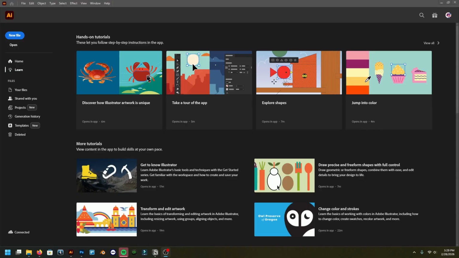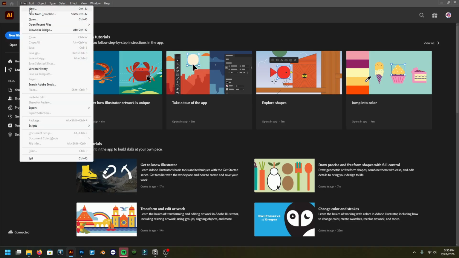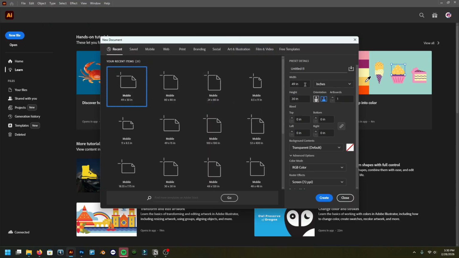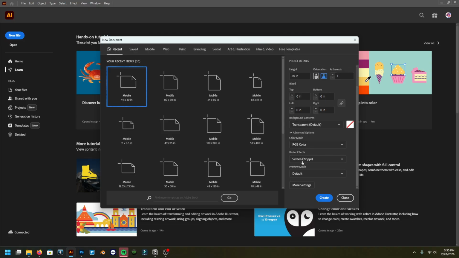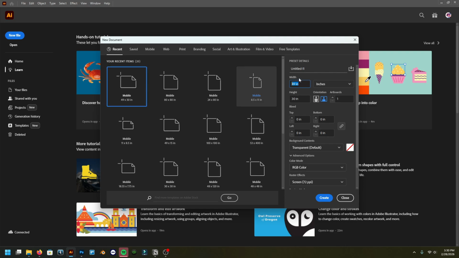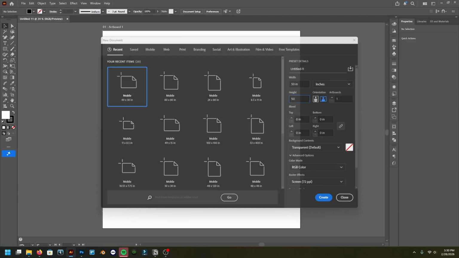Alright, we're back with another tutorial, and in this one, I'm going to do the same as my last video, except we're going to be in Illustrator this time. So I'm going to start with opening a new file. Sizing doesn't matter here. Just make sure these are all normal, raster effect 72. I'm just going to make this 50 by 50 for now, and we're going to open up a new doc.